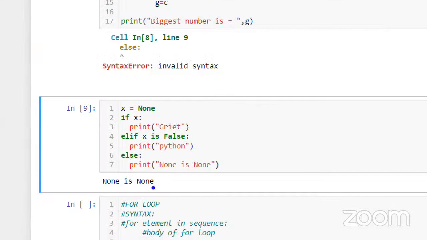So what is the output I'm getting? It is checking for the true condition: if x, print GRIT. Is there any value for x? Yes, but it is None. None means nil, so I'm not going to get the output as GRIT. I'm checking once again: else if x is false. Again, it is not false, right? It is neither true nor false. It is just None. So I'm not going to get this either, and Python directly takes the control to the else part.